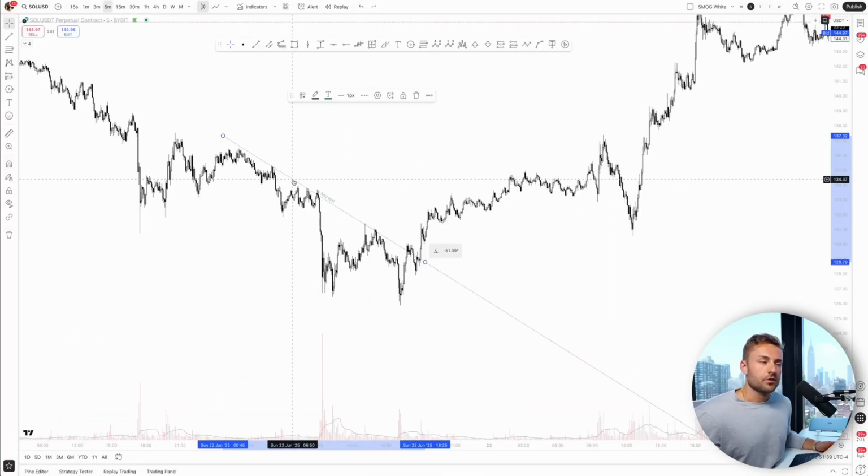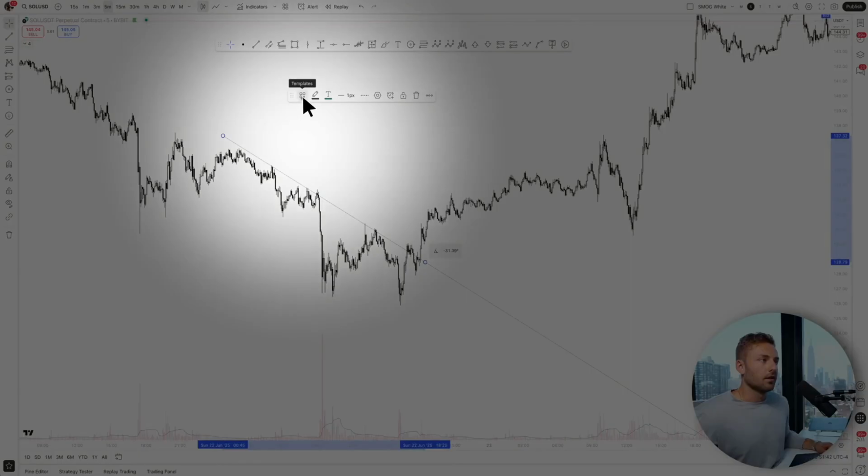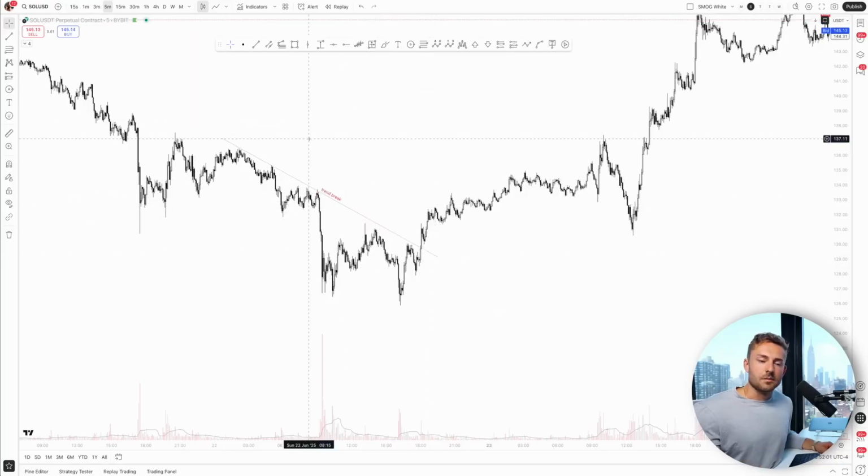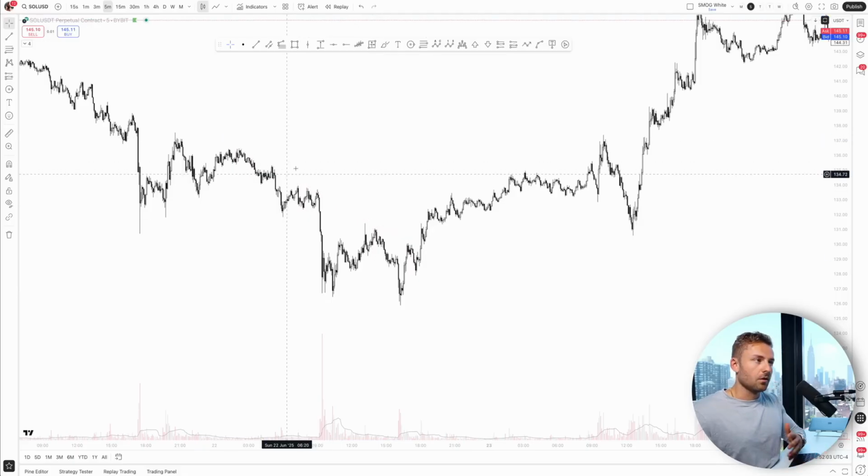If I draw a trend line and want to change it, I can click on the trend line and then click on this button right here, which is going to automatically prompt up all of your templates. All right, so this is the one I have for regular trends. If I want to identify a trend break, I'm going to turn that to red. It's going to look a little bit different, and I can keep all my presets like that. And that basically works for all of the indicators.